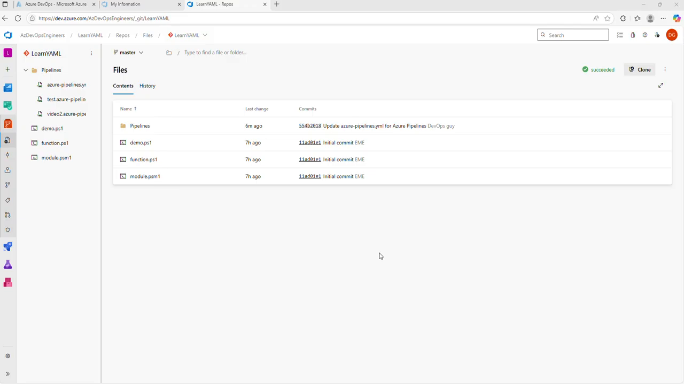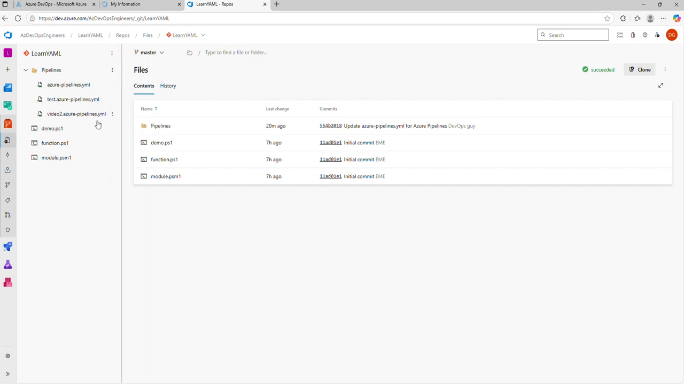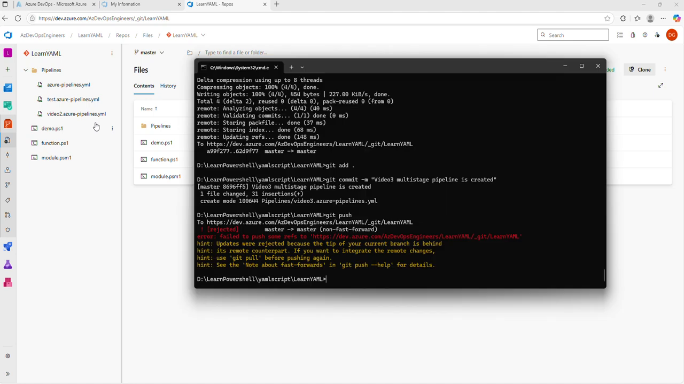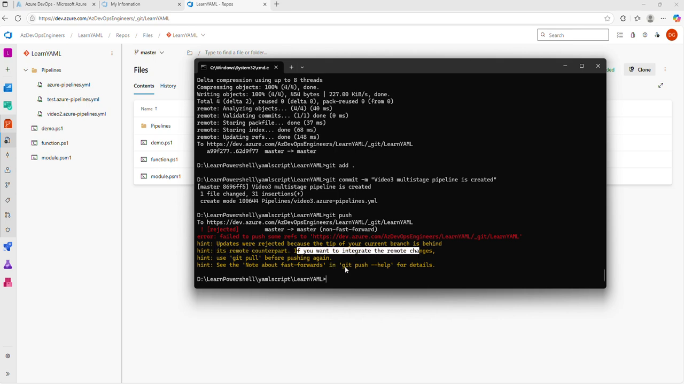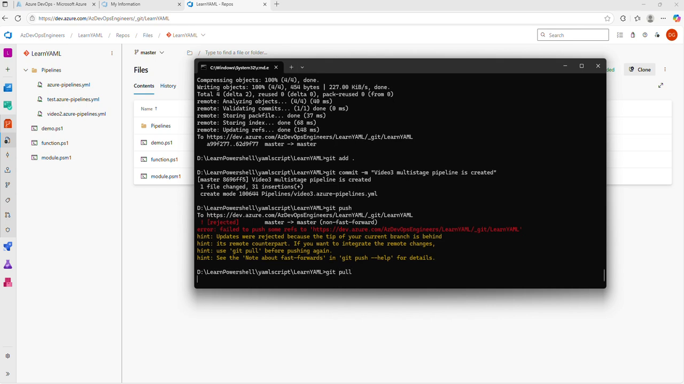Once we push it, what we should see is, let's refresh this, another file. What is the problem? We should definitely see another file here. Okay, it is telling us failed to push references. Updates were rejected because the tip of your current branch is behind its remote counterpart. So let's do a git pull first.